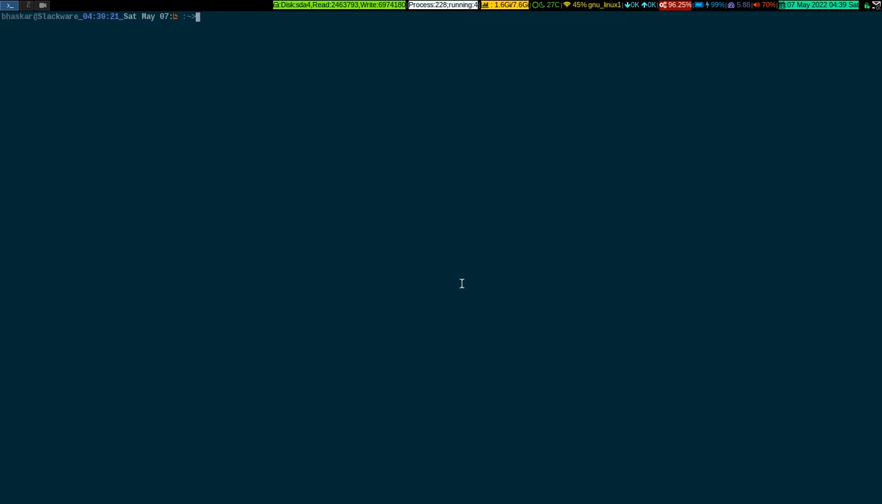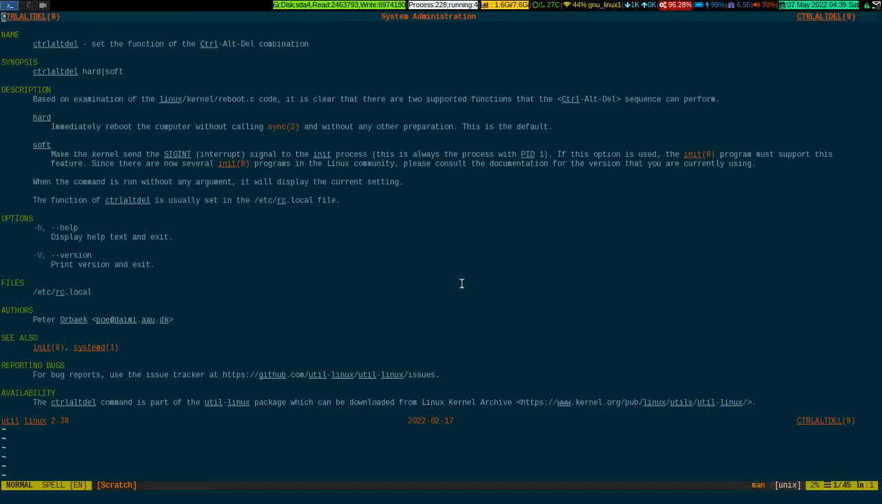Okay, the next one is surprisingly called CTRLALTDEL. If you do a help, you won't get anything, but if you write CTRLALTDEL at once, you see the purpose that every one of us knows, right? And it can be tuned. It has two options: either you pass the argument hard or soft.